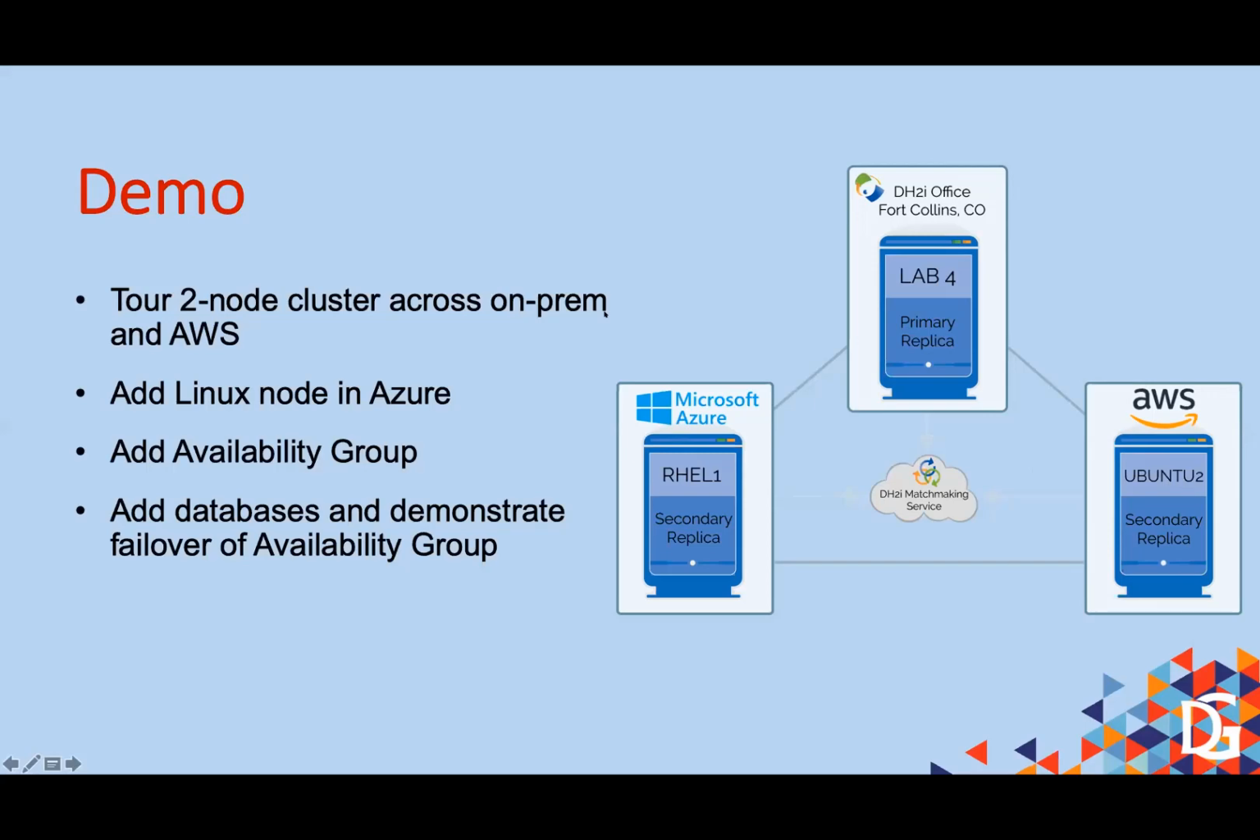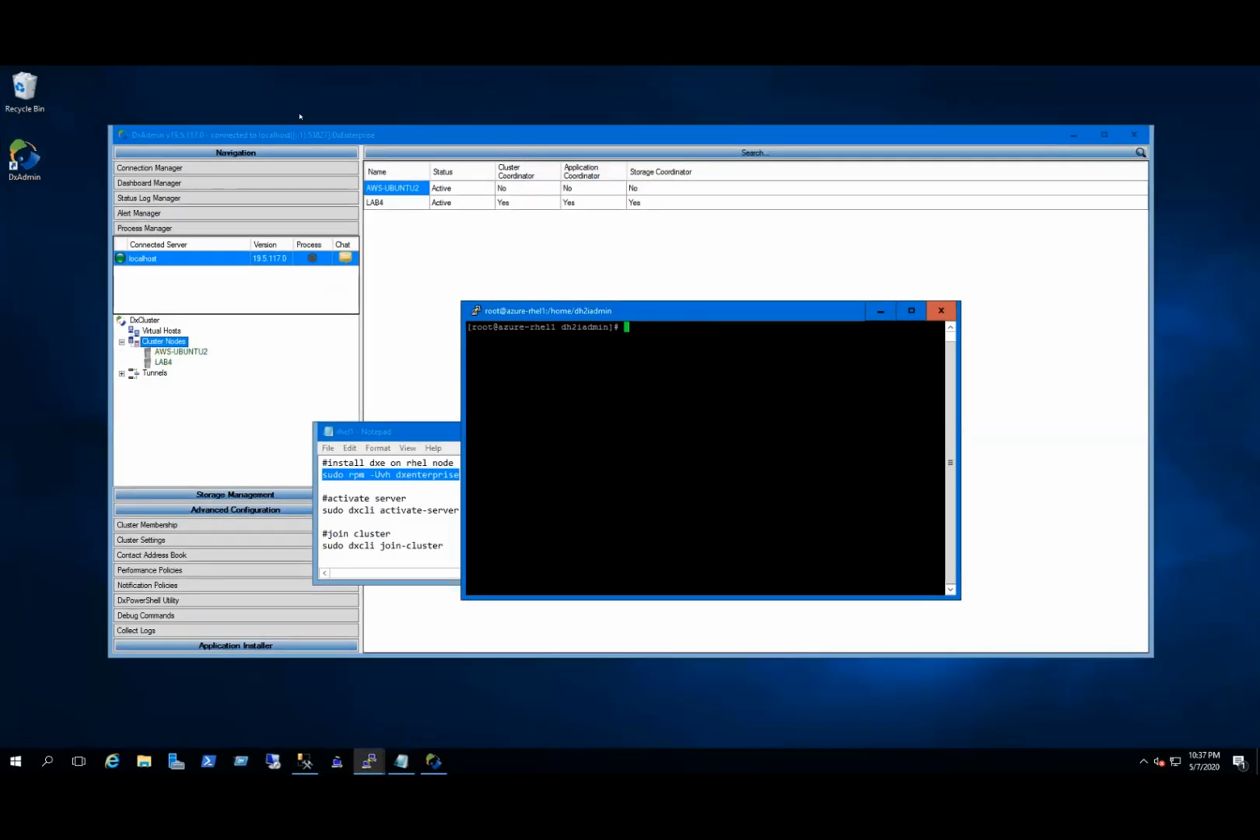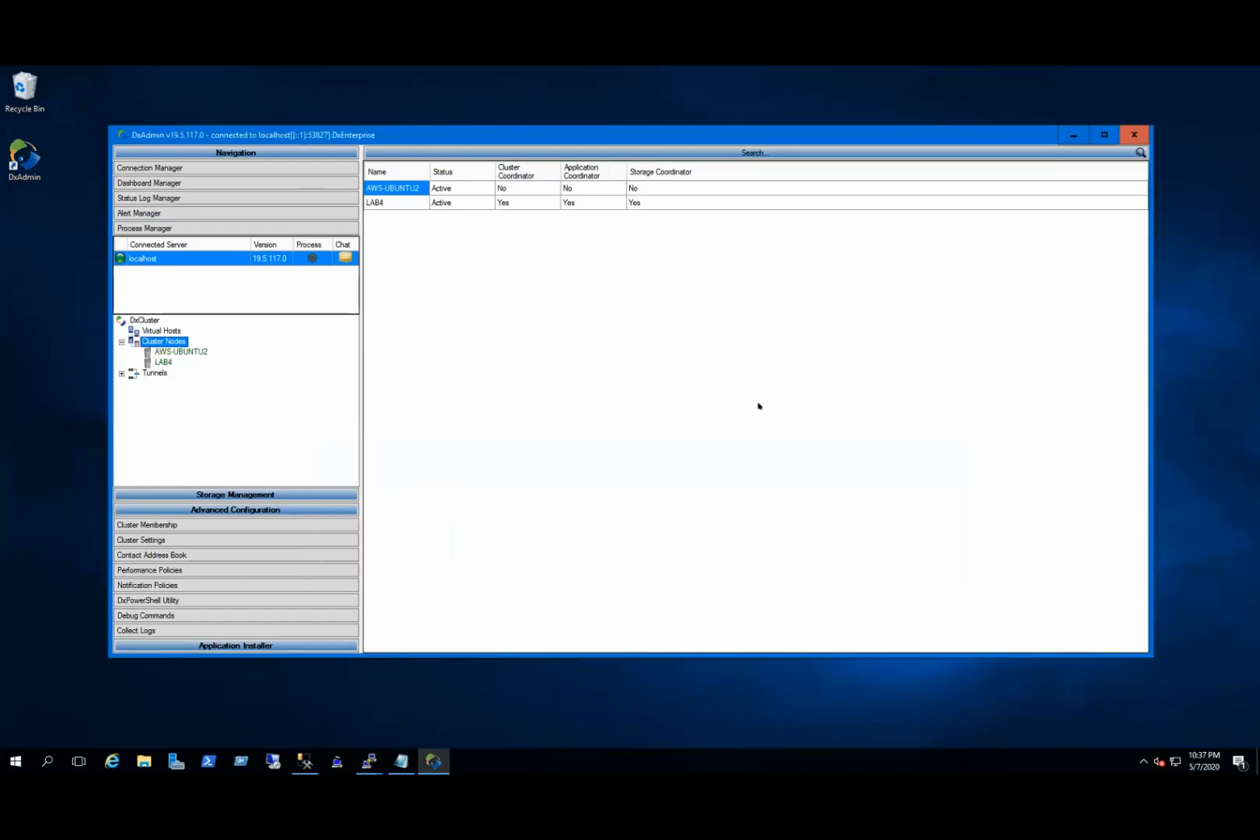All right, so let's get started here. So I'm connected to this Lab4 machine. You can see that using our DXadmin UI, you can take a look at your cluster and do different operations on your cluster from here. You can also do all of these things via the CLI.